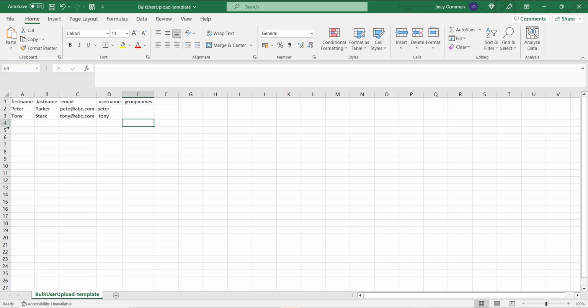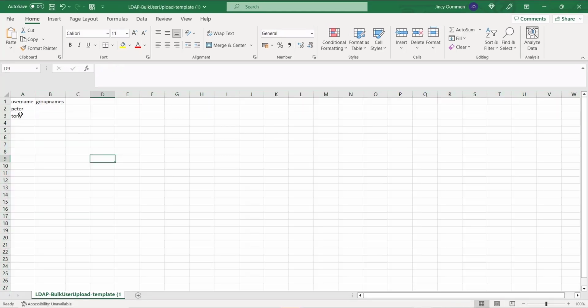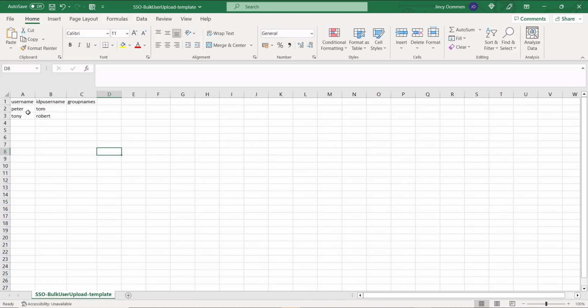As you can see, along with the first name, last name, and email address and username, you can now also add the group names to which these users will be directly added to. Similarly, if I show you the sample template for LDAP users, here as you can see, along with username, you can add the group name when you're uploading users via LDAP. And for SSO also, we have these group names specified in the template. In this way, when tenant admins are creating bulk users, they can also add users to a specific group.